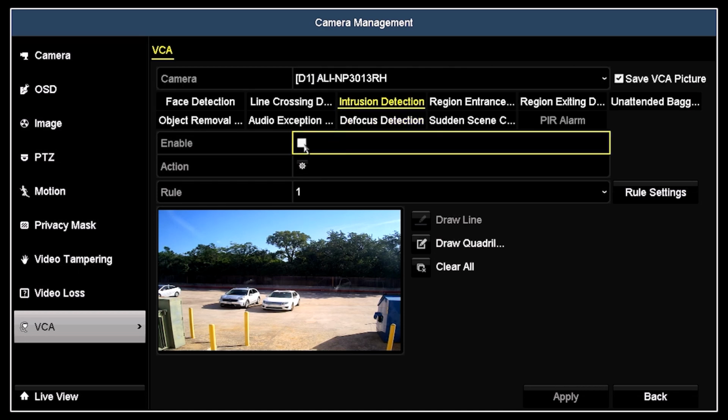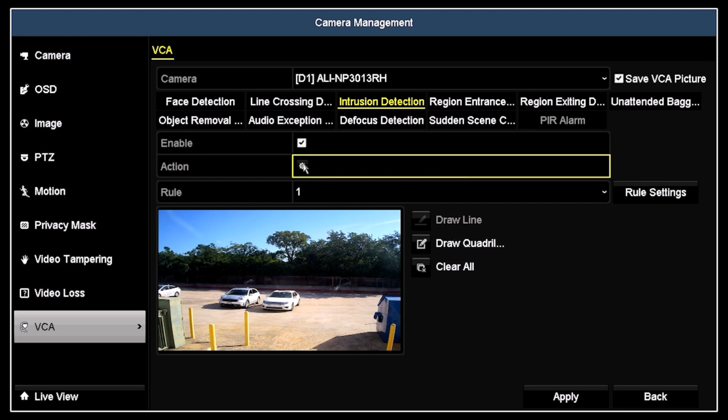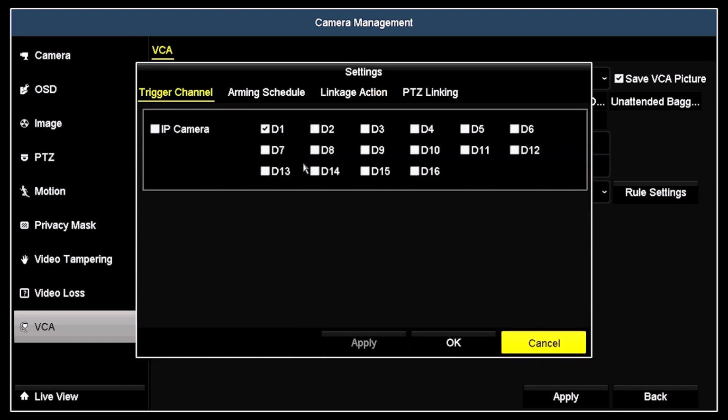Click the Enable box to check it. Click the Action icon to open the Settings menus. In the Trigger Channel tab, check the boxes for the cameras you want to record when the intrusion event occurs. By default, the camera you are configuring for intrusion detection is selected. If you make changes to any of these tab menus, always click Apply before selecting another tab.